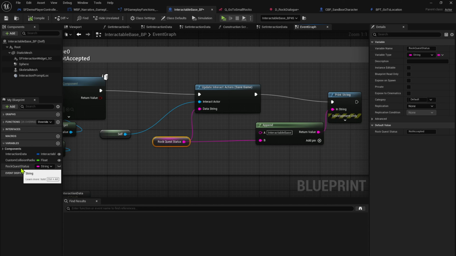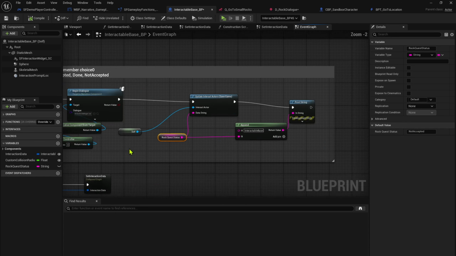So this will be the value I stored in this instance, right? But the thing is, this instance and also this value don't carry over game instances, right? Because if I were to save the game or simply quit the game, this will be reinitiated, right? So it will be set to its default value, which is not accepted. This is the value I set.